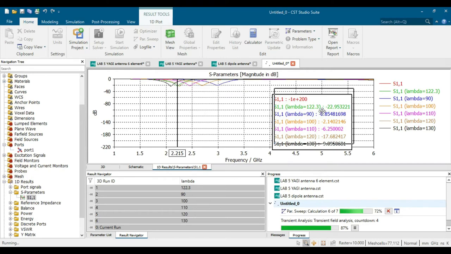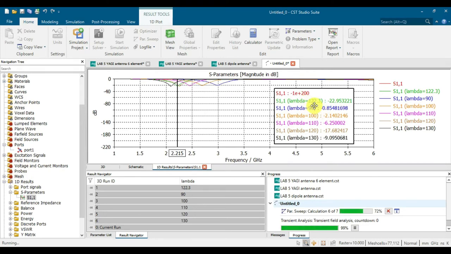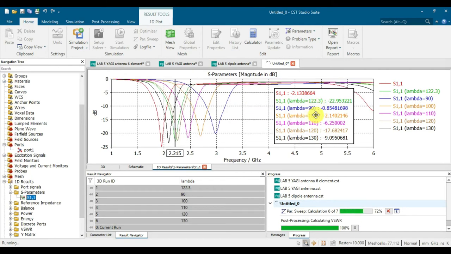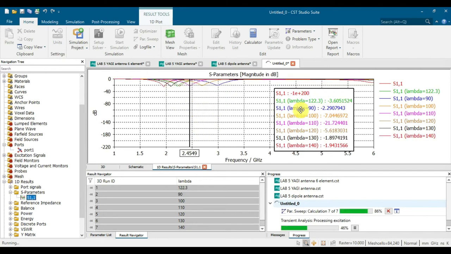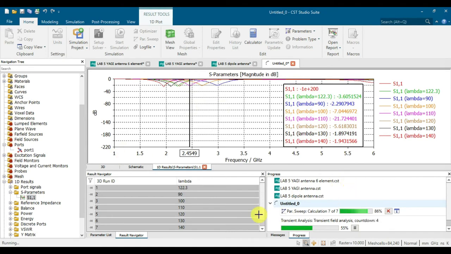We roughly have the result now. You can see they have lambda 90, 110 and 102. Let's see the result. Once you do the tuning, you can find which result is suitable. You can see 2.45, something like this. Wait for a while until they finish and the result is stable.